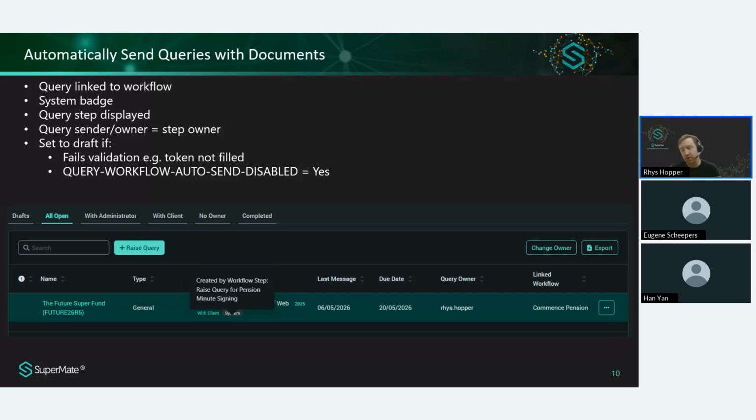You can set it to draft, and then the query will be there to review. Now, if the query is set up correctly and the workflow is set up correctly and the tokens are all accurate and how you want them to be, then there shouldn't be a requirement to check it, but that option is available. It will also get sent as a draft if the system default for query workflow auto send is disabled is set to yes.